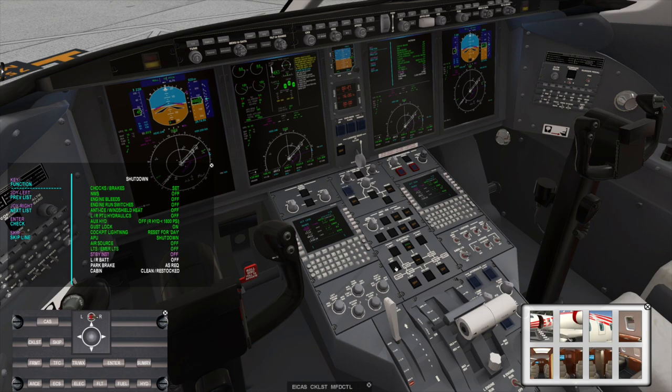Standby instruments off. Left and right battery off. Park brake is set. If it's chocked, you could actually take that off at this point. And cabin clean restocked. And we're done. And then we're back to starting point.